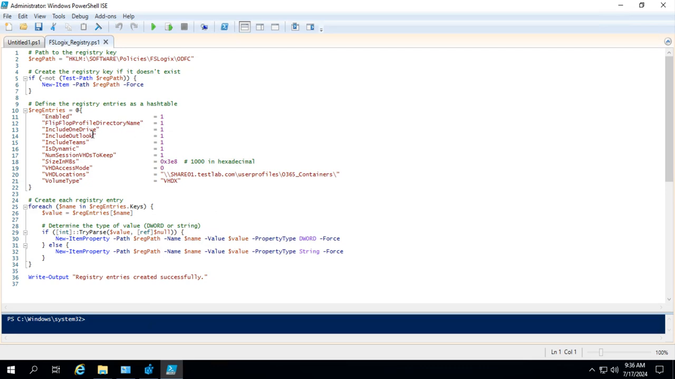So enabled, flip-flop, include OneDrive, include Outlook, include Teams. The vdisk is growing dynamically. Size in megabytes, 1000 megabytes. VHD access mode, and the path to the containers.